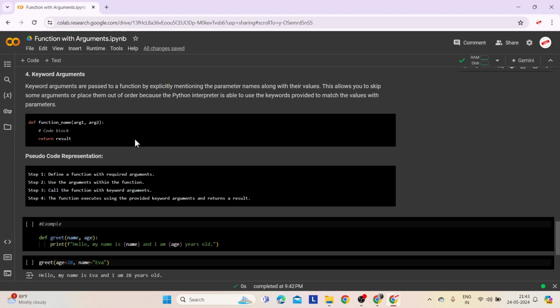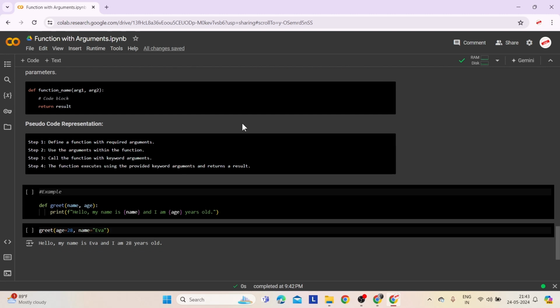Here is the syntax of keyword argument. Def function name with two arguments, include the code block and return the result. What this part of code does is it has a Python function name that takes two arguments, argument 1, argument 2. Within the function, there is a code block that performs some operations on the arguments provided. At the end of the function, it returns a result. Let's now look at the pseudocode representation of it.